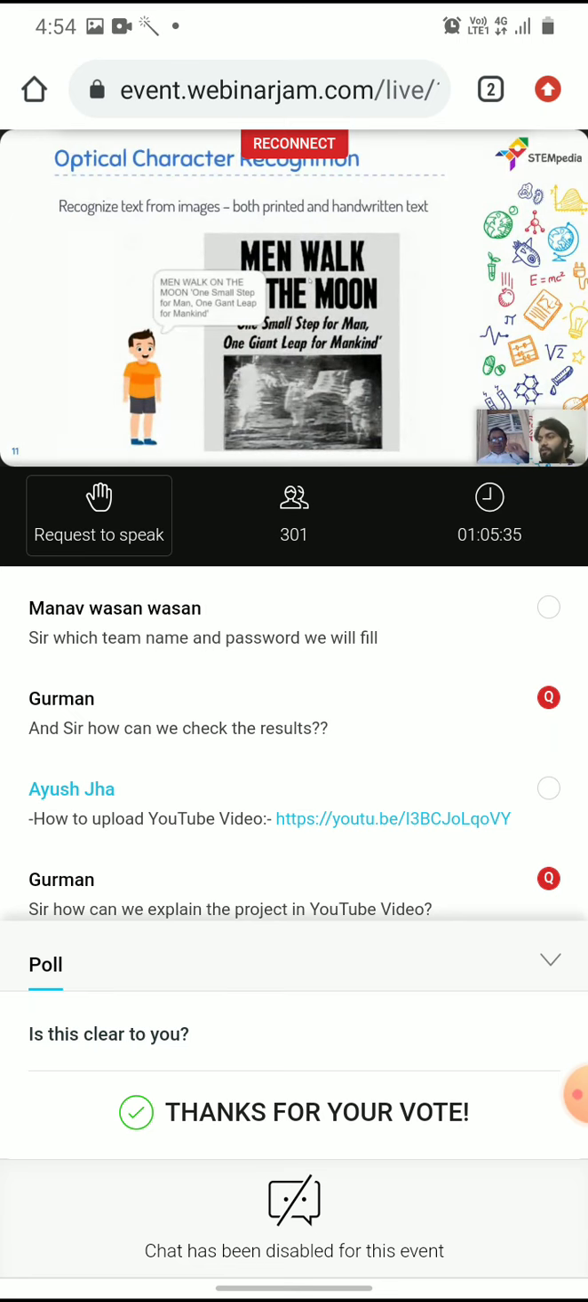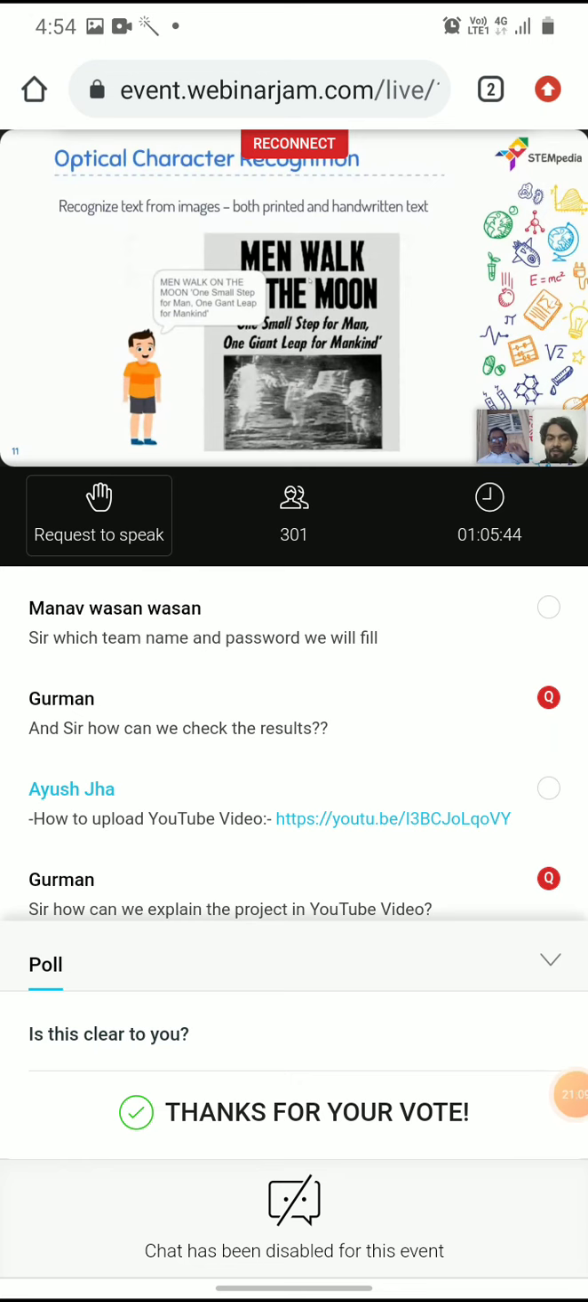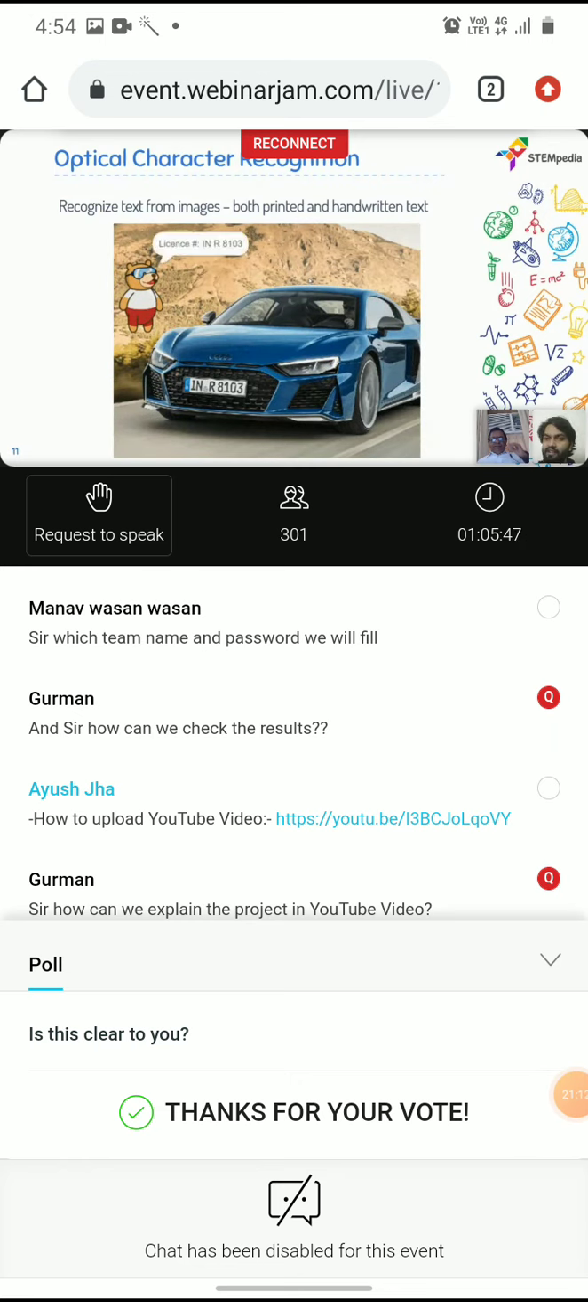So this was the part you will be learning about, like computer vision, which is basically giving computers eyes to identify objects and other things. The next thing that you will be learning is optical character recognition, which is identifying text from images.